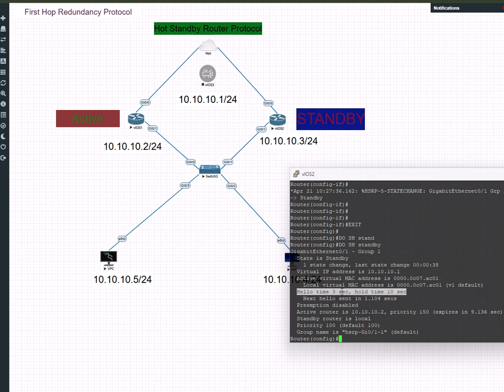Now let's go to preemption, which is disabled on this interface. However, we can just enable it. Remember, we said that preemption simply means that if the router goes down, as soon as it comes back up, we want that router to be the active router. This is the configuration we have enabled on the other router, however not on this router.